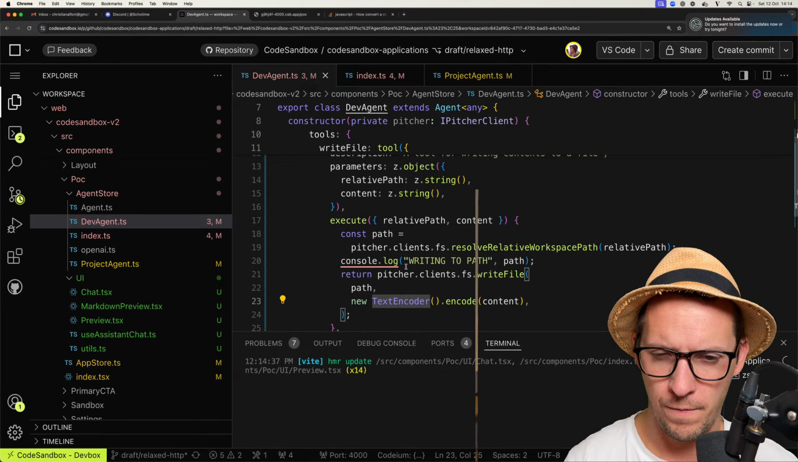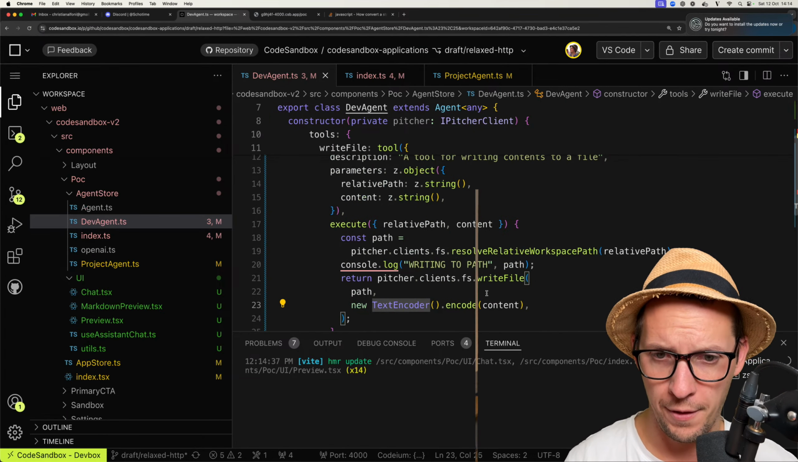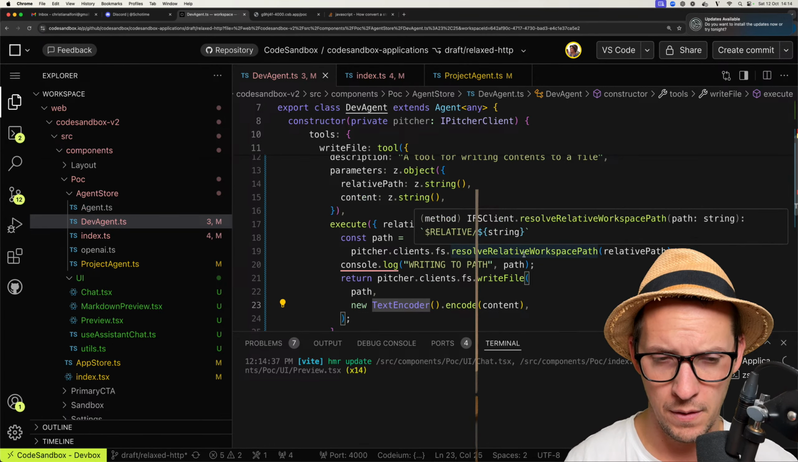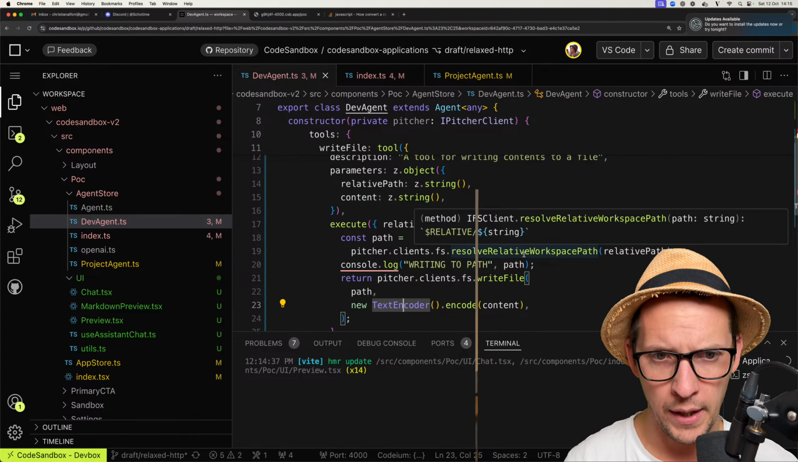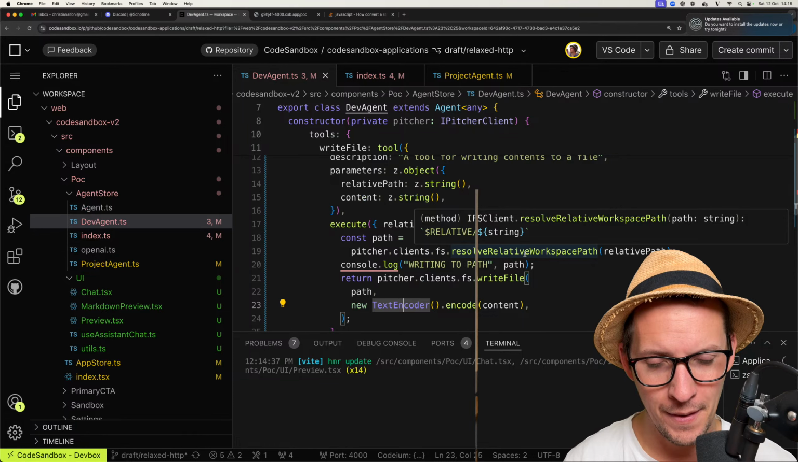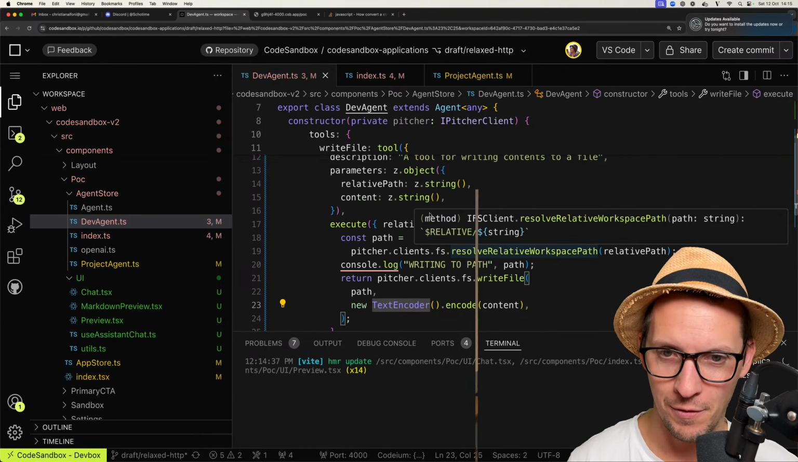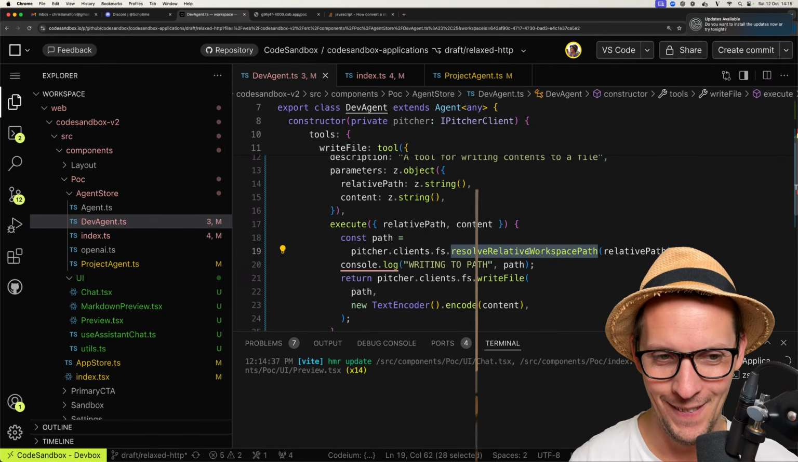This is fine. I just think the path is wrong here. I'm using, I can't remember how this resolve stuff works. I just can't remember it.